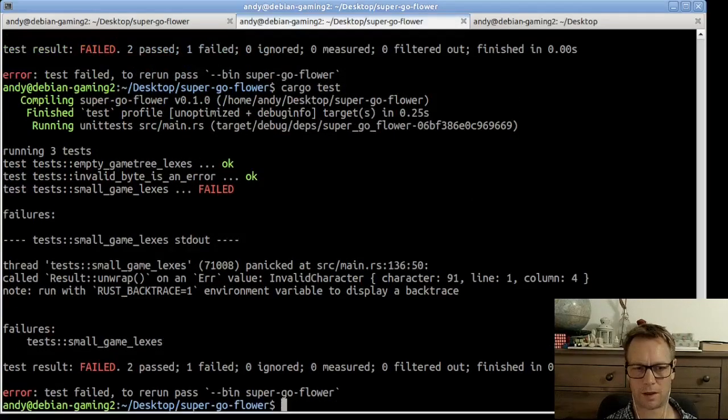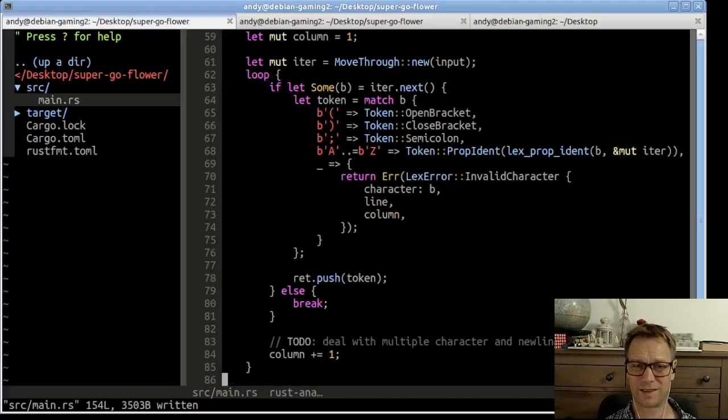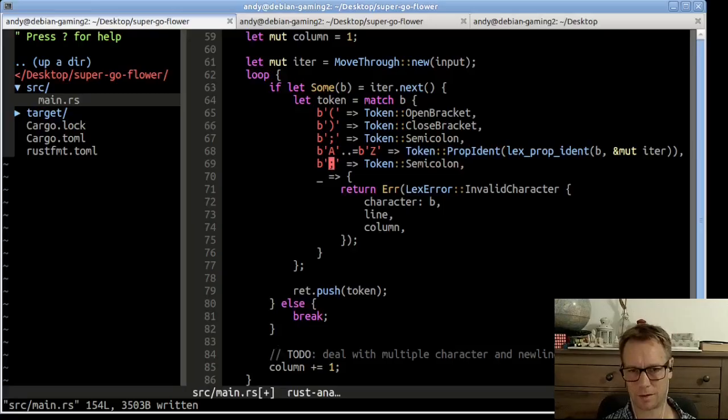Will our test get any further? Well, yes, it died at character 91. No, sorry, it died at column 4 is what I'm going for. Because it didn't know what that character was, which I guess is an open square bracket. So I really am regretting not identifying more easily.